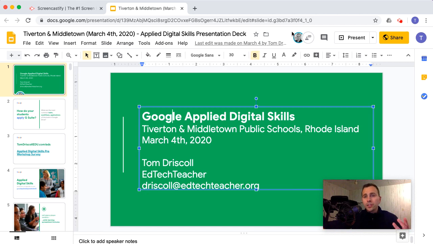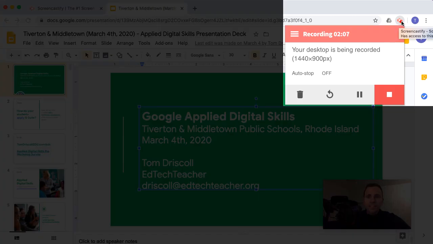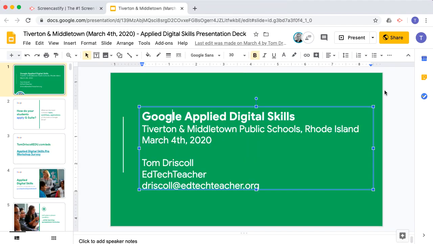Once you're finished your recording, you're going to click on the top right where that Screencastify icon is, and then you'll see the pop-up menu come up again, and that's where you can stop your recording. Here it is. So here is where you can either start again if you wanted to just redo your video. You can pause it, and then this is where you can stop it entirely. So now it is stopped.